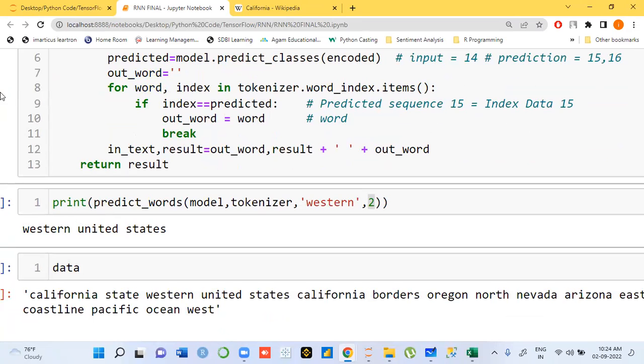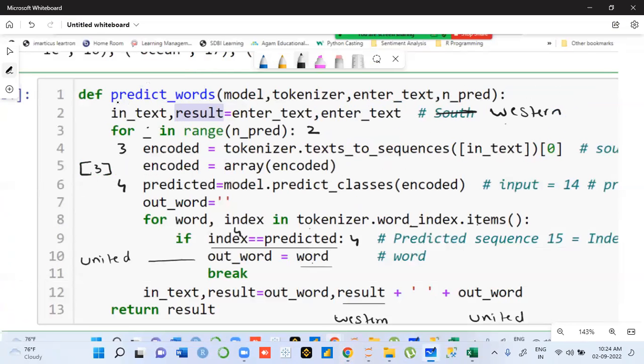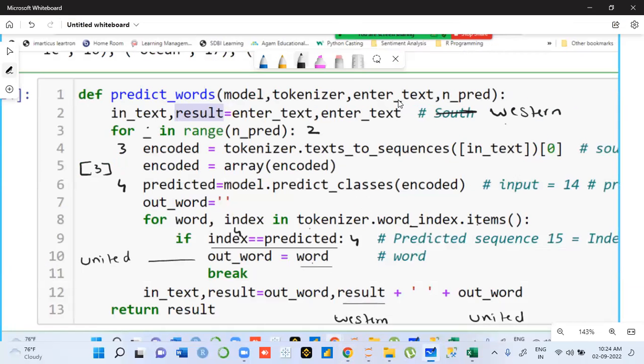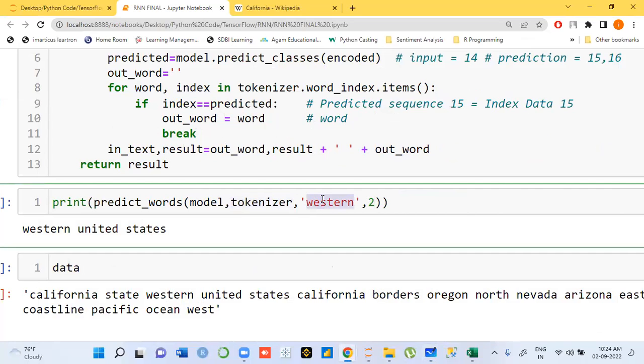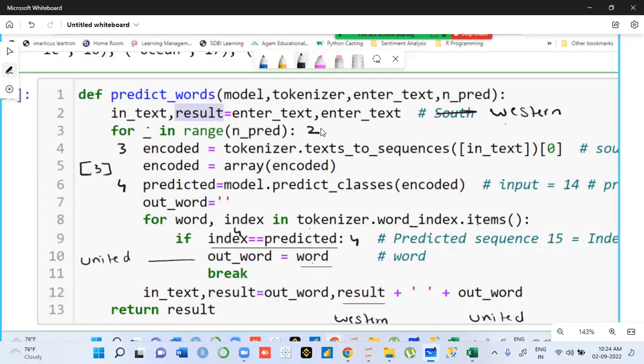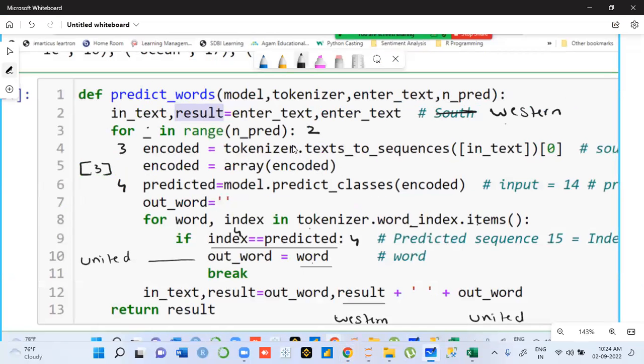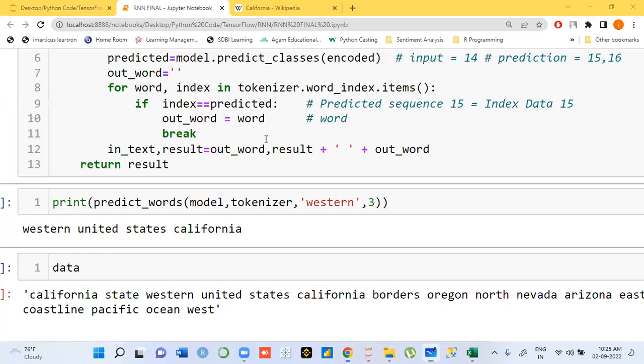Okay. So what is our function name? Predict words is the function name. Input is model and tokenizer. What do I need to input again? Enter a text. The text is Western. How many next words do I want to predict? 2 words. Any questions, guys? Because predicted or model of predicted. Do you want to know this?